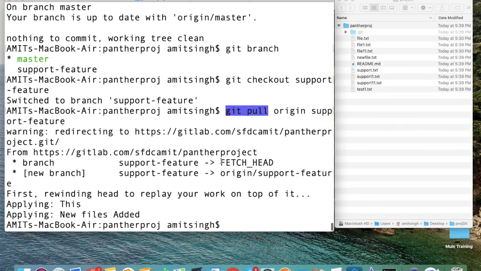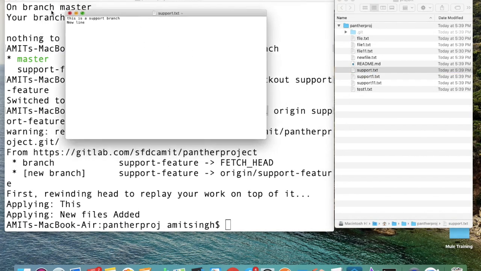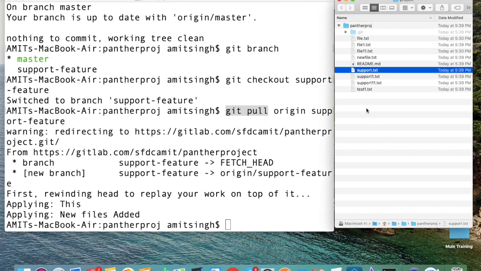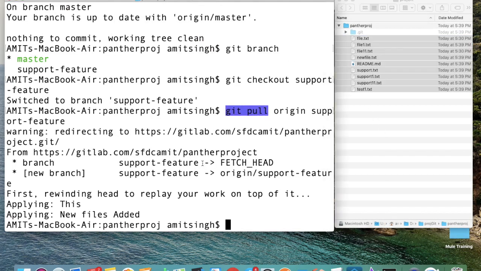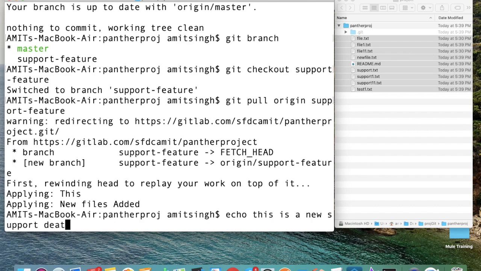Now you can see that we have got a few new files, that is the support one as well here, file one, whatever files we have in our master branch but not in our child branch, that is the feature branch. Now if we try to modify or add any new files, you can say echo this is a new support feature file, and here we want to say feature.txt.